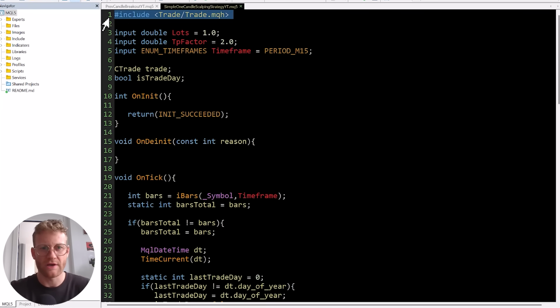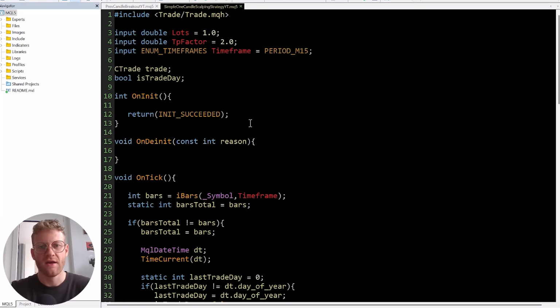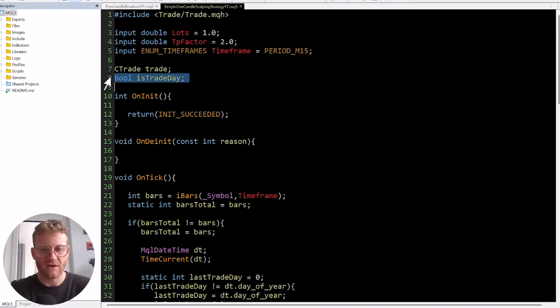First of all, we include the trade.mqh file, of course, so we have access to the CTrade class. Then we have 3 simple inputs, so the user has some flexibility. You could, of course, increase this list. Then we have 2 global variables. One is the trade object. The other one is the Boolean variable isTradeDay that we use to make sure that we do not see multiple trades on one single day.